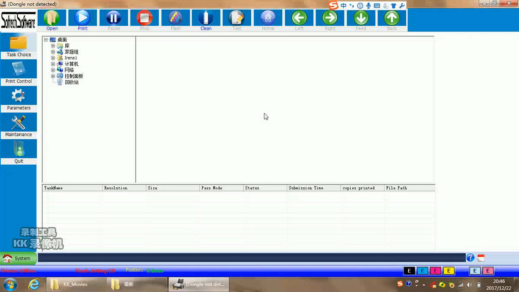Now we introduce how to do a printing work. When you rip a file from RIP software, you may rip it into a root file in the computer. So first, in this control software, you need to find it.